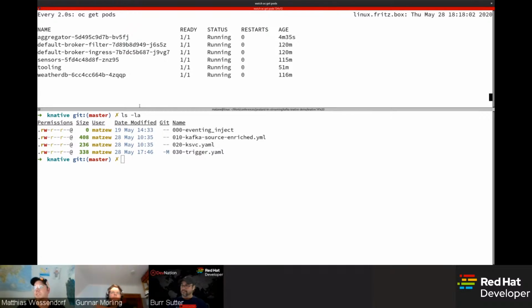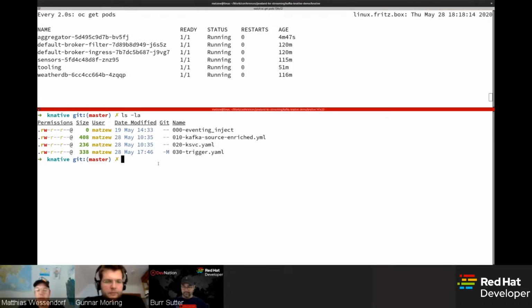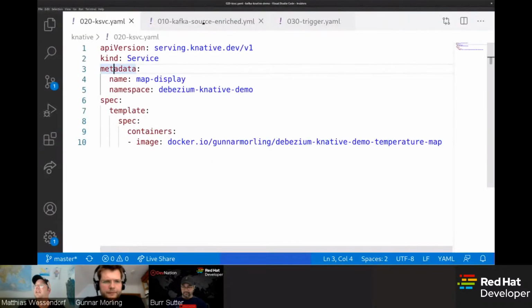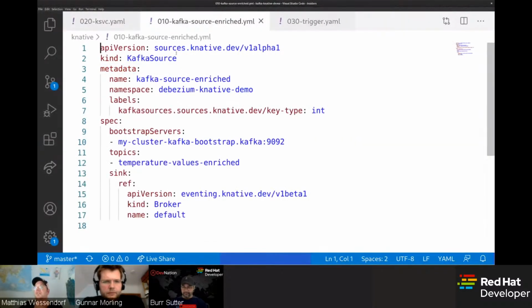And as soon as we stick all the pieces together, listening on data from Kafka and distributing it through the Knative broker to the consumer, then we will see this map display application spin up. But first things first, let's take a look at how we can actually access the Kafka topic that we have.